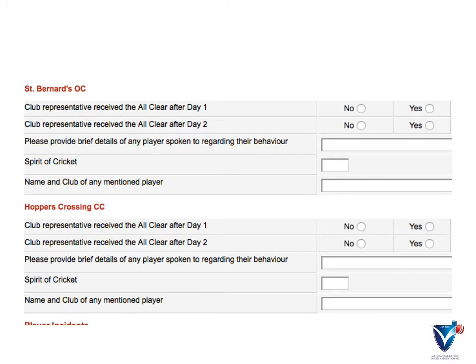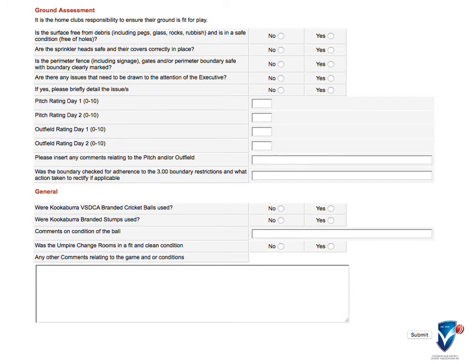Then we move from there down to the report which deals with the ground and the playing surfaces. Now, this is a check the box thing, but it's absolutely essential that this be done thoroughly and accurately. This is our avenue to bring matters to the attention of our CEO and the executive on things that could be improved about the grounds, or need to be improved about the grounds. So just simply answer the question: is the surface free from debris, including pegs, dart to dart? Yes. Are the sprinkler heads in place? Is the perimeter fence, including signage, gates, safe with the boundary clearly marked? Yes. Are there any other matters? Perhaps no. And then we go on to the pitch ratings.